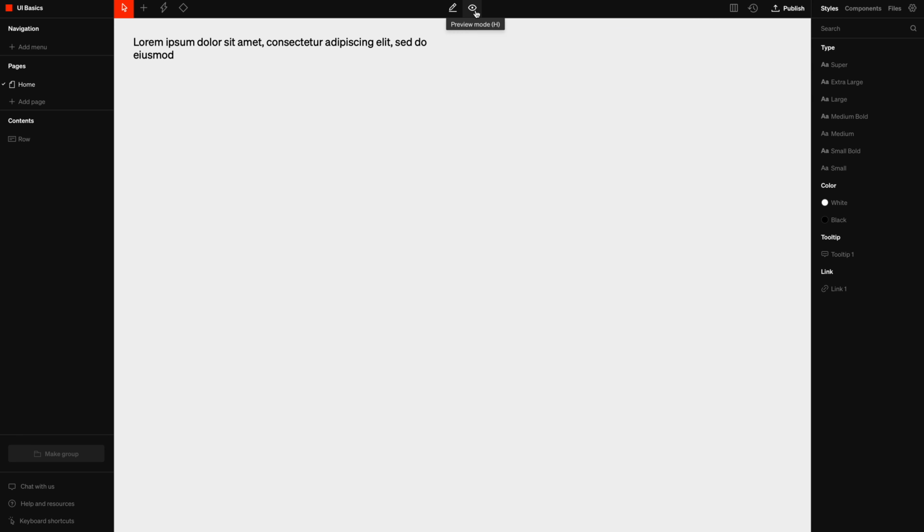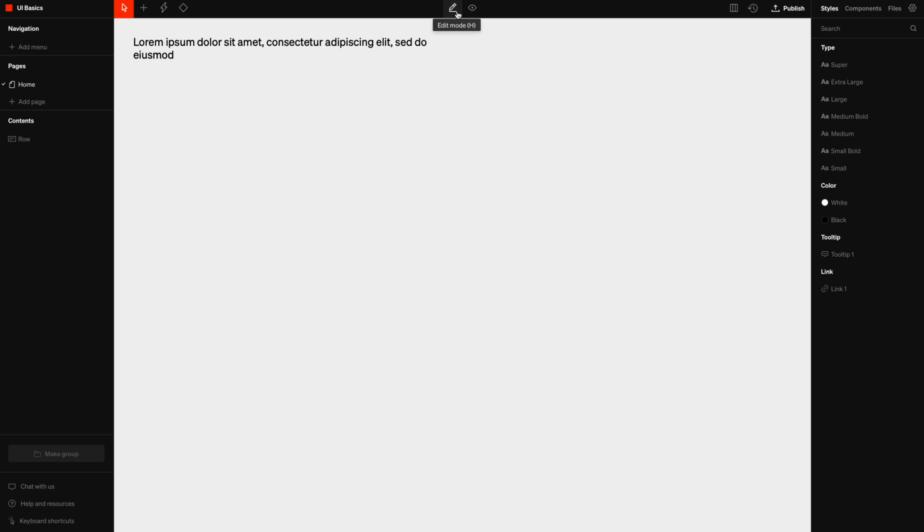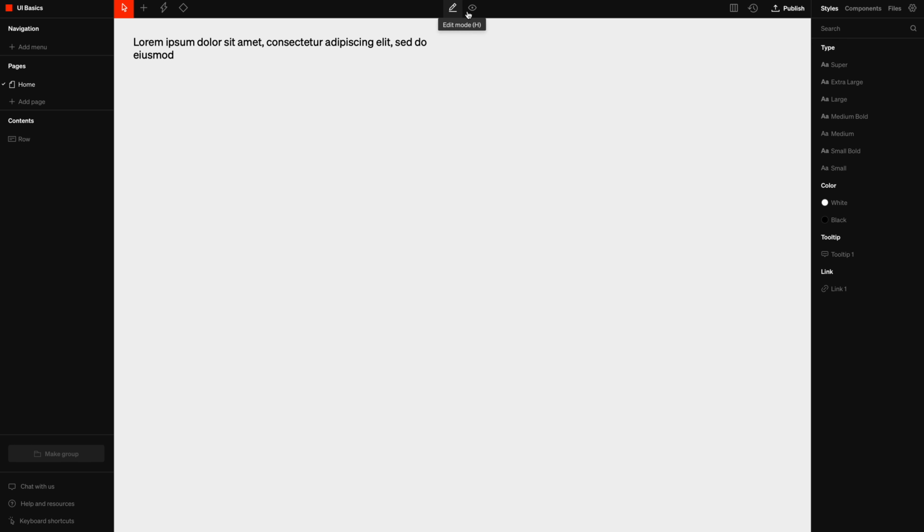And in the middle, you have a preview mode toggle. So you can press the H key or press the icon up here, and that will drop away the UI from the left and the right hand side. And this is really useful as you're editing to preview how this is going to look as a website.